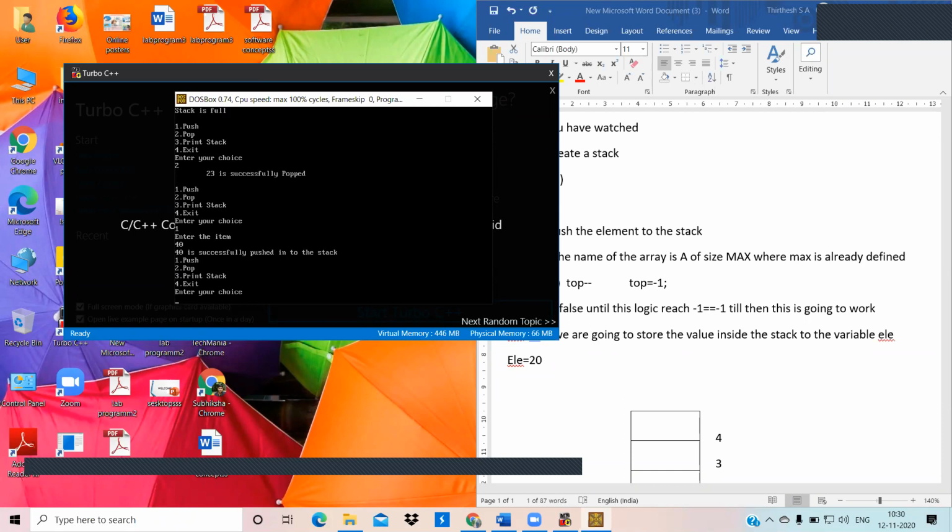Now I will print, choice 3. You can see how many elements are there: 45, 67, 78, 56, and 40. Now I'm going to pop, which means I'm going to remove one element at a time. What happens here is last in first out. The element that I entered last is the first to be removed. So check out what happened. 40 is removed. Let me print the stack.